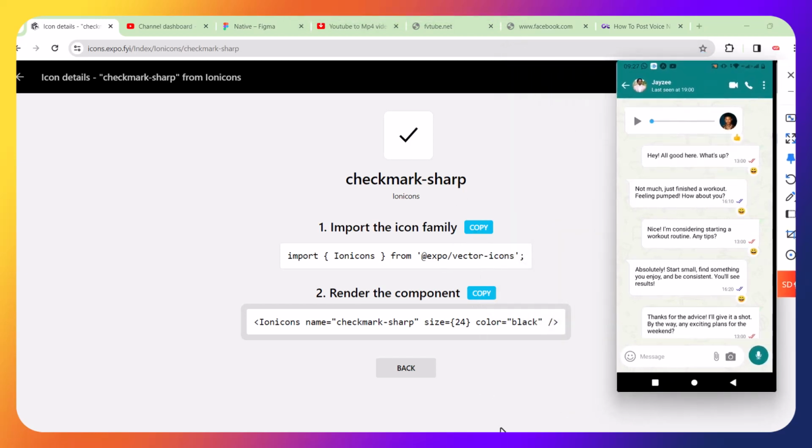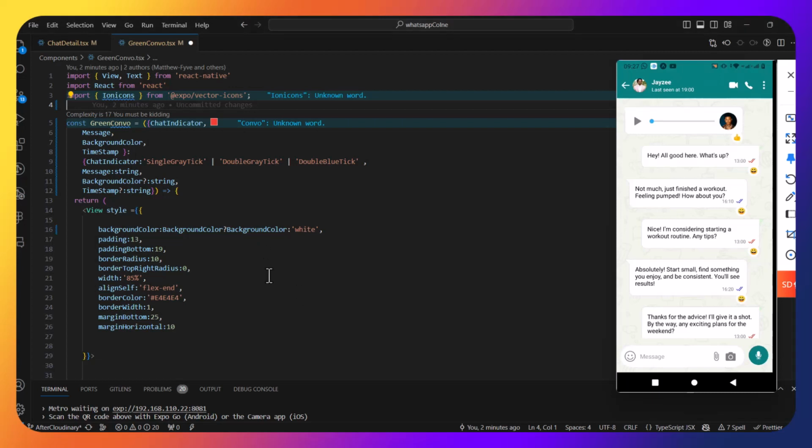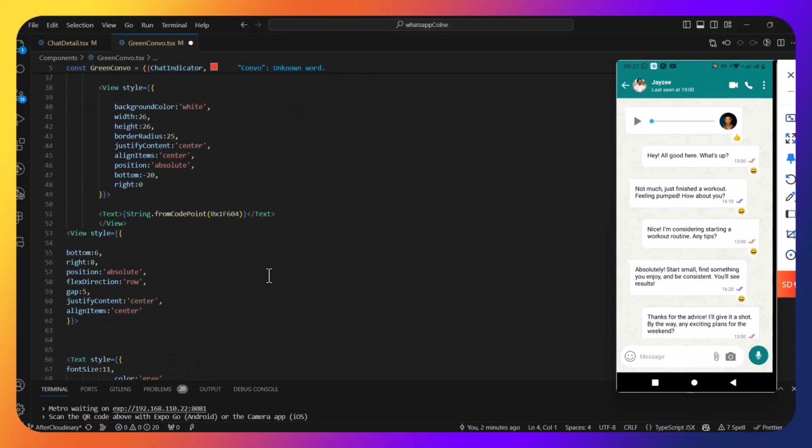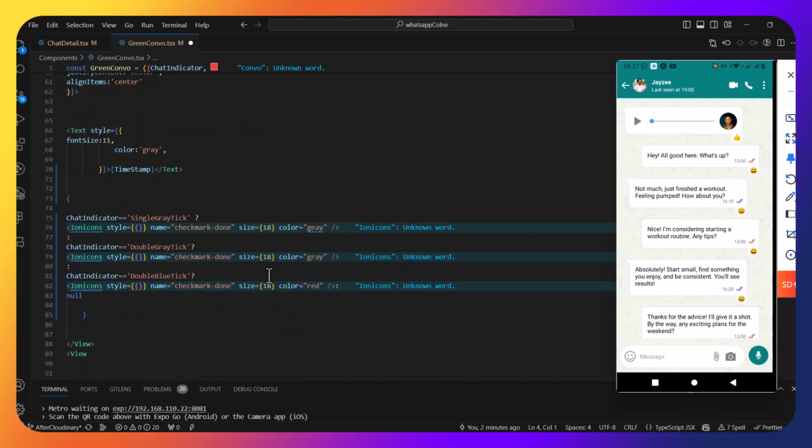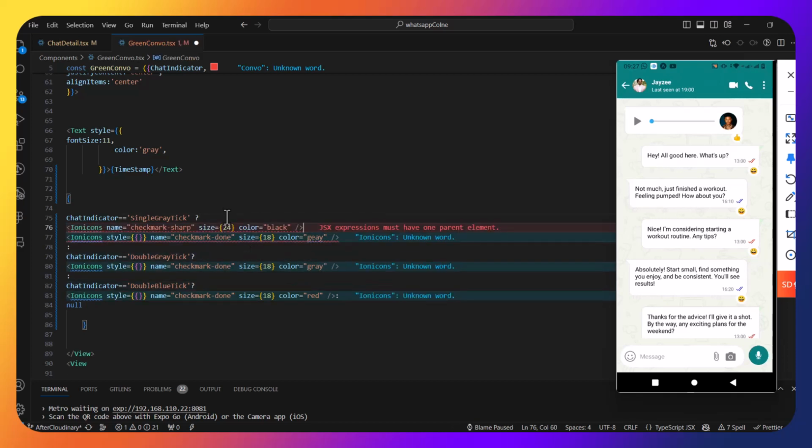We are going to use it for the single gray tick. Let me just paste this here. Hey, this is not gray. So the only thing that I change here is the 18 and the color. Not a problem. This is going to be gray and this is going to be 18.